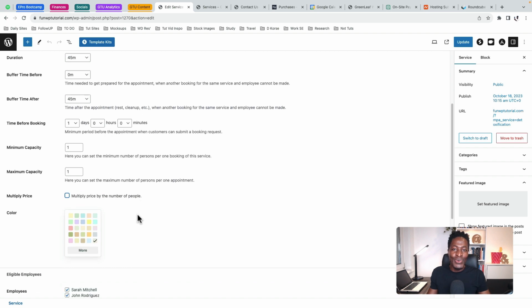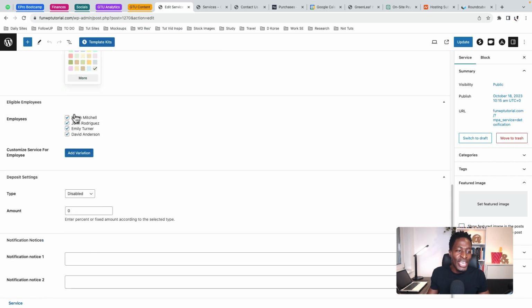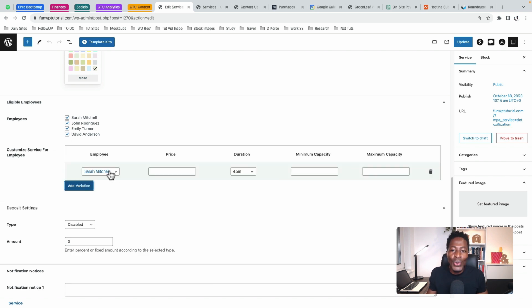The beauty is you can select which employees will be assigned or are able to offer this service. So for example, you may have a clinic, and not all doctors that are employed in this hospital are dentists. So that means that you'll have to select what kind of doctors can be selected if a patient wants dental services. So right over here, you can assign those employees. You can as well go ahead and add a variation for each individual employee.